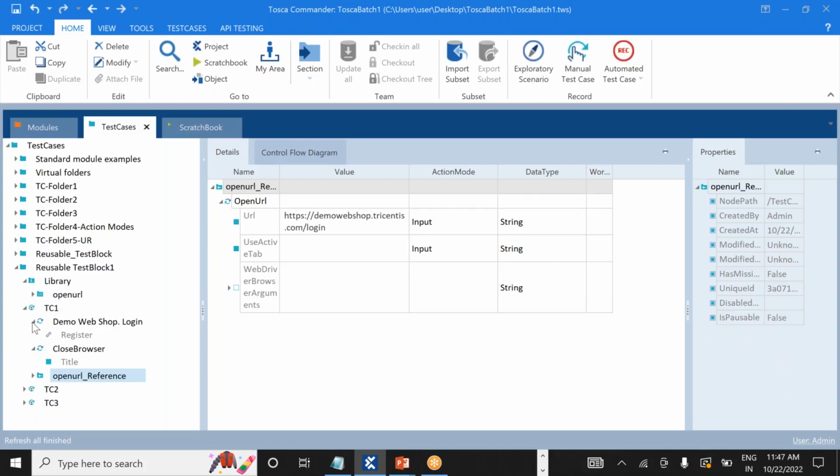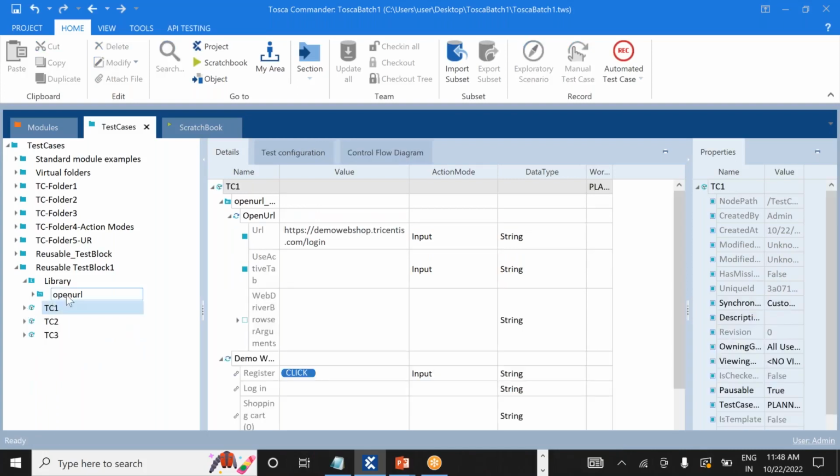So it is going to create this reference case. Normally we'll keep this. Whenever you require a step, in which position you require the step, you are going to keep it like this. Same thing, I am going to drag and drop this one into the second test case.